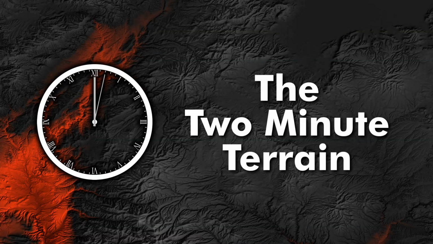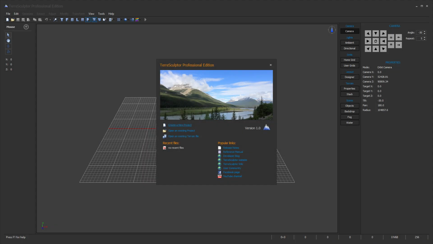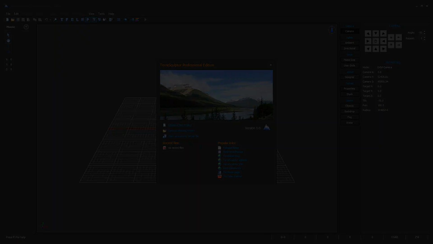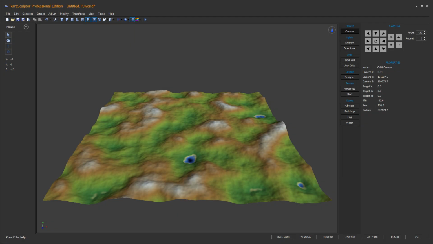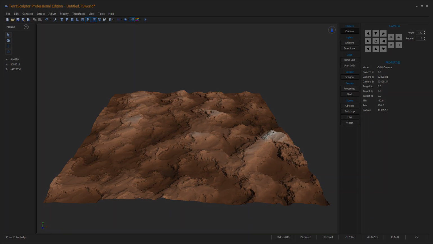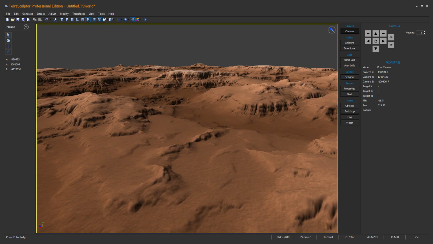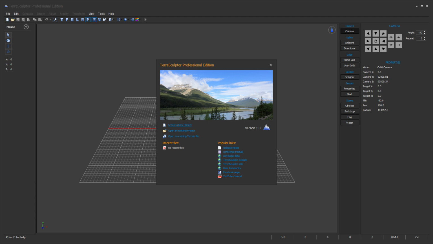The 2-Minute Terrain, Episode 1. This episode requires TerreSculptor Professional Edition. In this episode of the 2-Minute Terrain, we will turn this into this to this, in only a short time and a few steps. Launch TerreSculptor Professional.